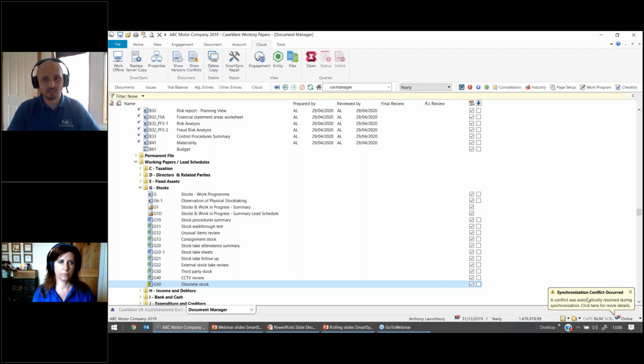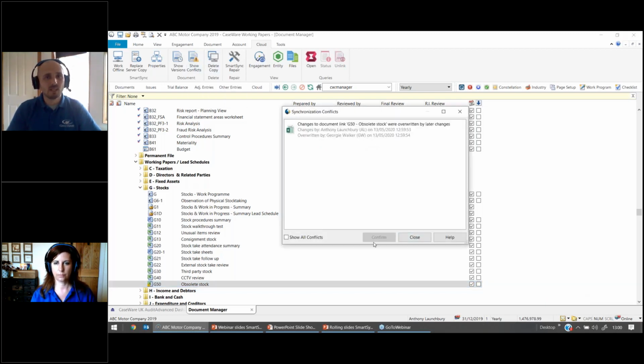Now, if I click on the icon, it will show me any document that we've got a conflict with. We can see here it says changes to document link G50. If I go down below here, you might have to squint a little bit to see it, but there's a little warning triangle in the Excel icon next to G50. So there's another indicator here.